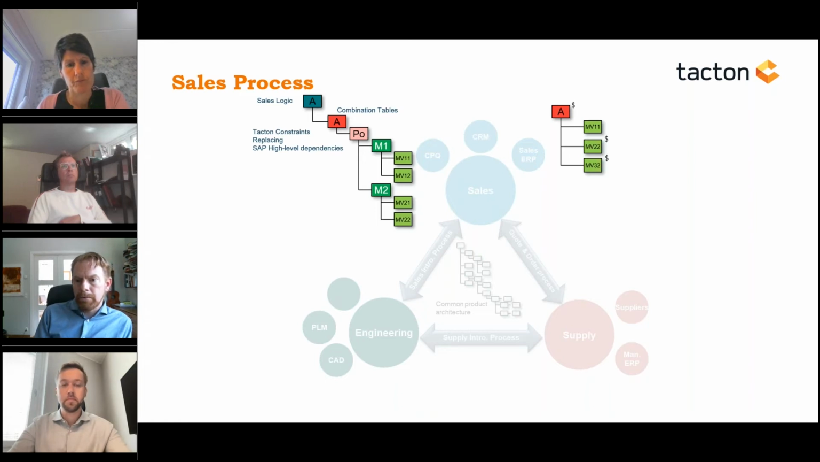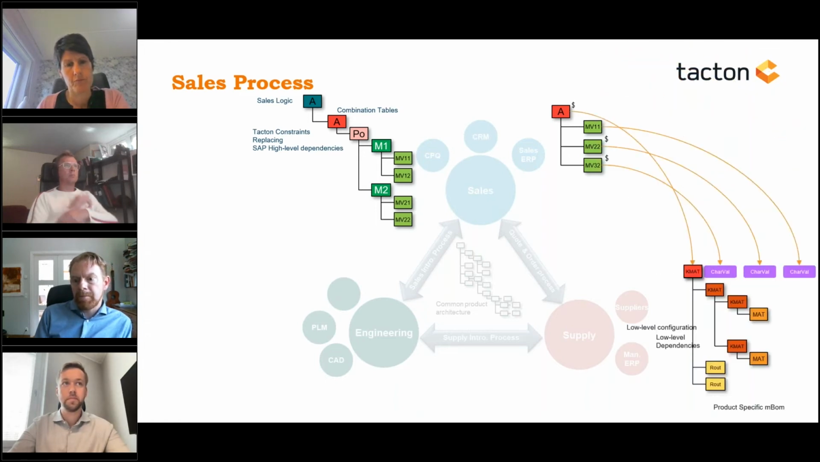And then, when this becomes an order, we will map this back again into the characteristic values. So the assembly will map to the KMAT, and the module variants will be mapped into characteristic values. And then SAP will run the low-level configuration to create the product-specific manufacturing bill of material in SAP. So there we actually use the SAP VC in that case to drive the low-level configuration.